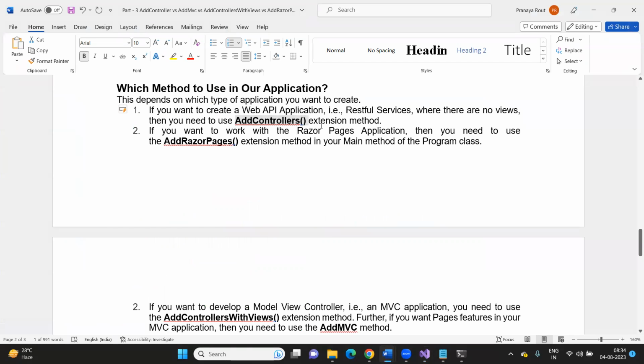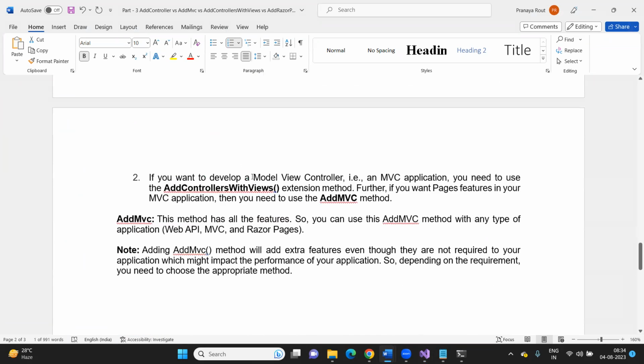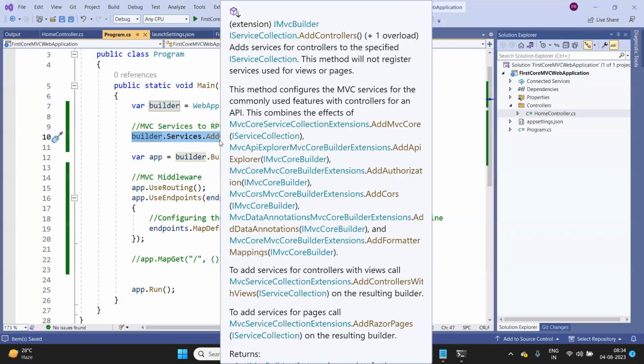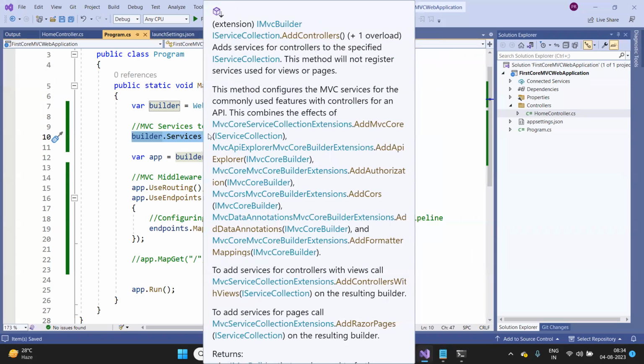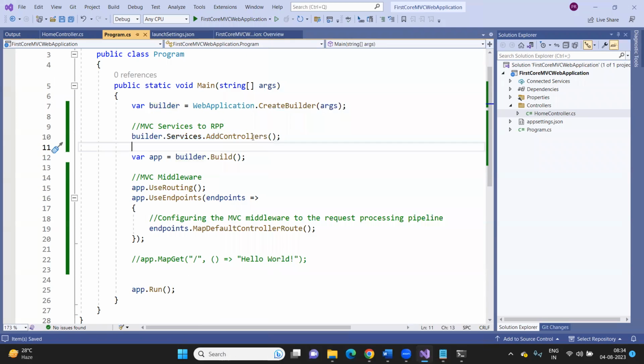If you want to work with Razor Pages application, then you need to use the AddRazorPages extension method. If you want to develop any model view controller application, then use the AddControllersWithViews extension method. So you need to use this one, the AddControllersWithViews extension method.